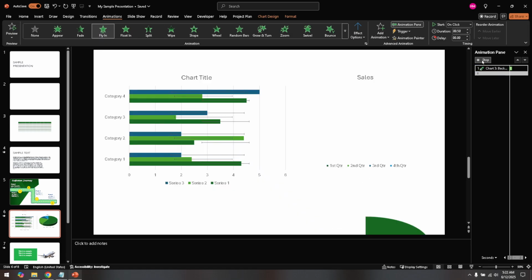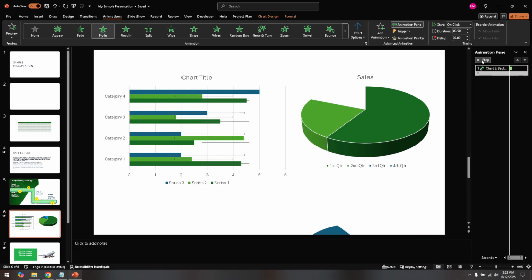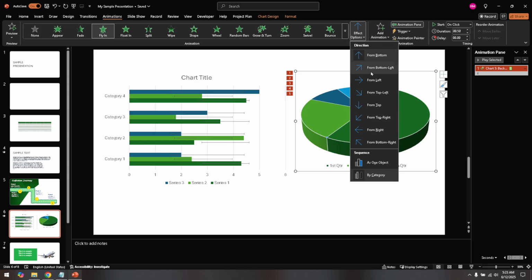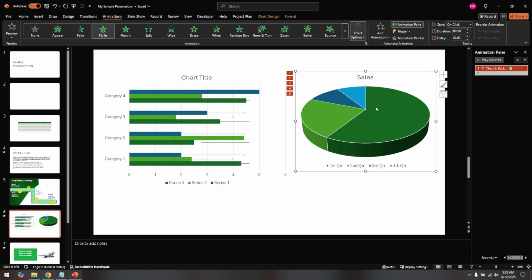And there you have it, a step-by-step guide to animating graphs and charts in PowerPoint. By following these steps, you can transform your static data into a dynamic storytelling tool that not only informs but also captivates your audience. I hope you find this process as straightforward and rewarding as I do.